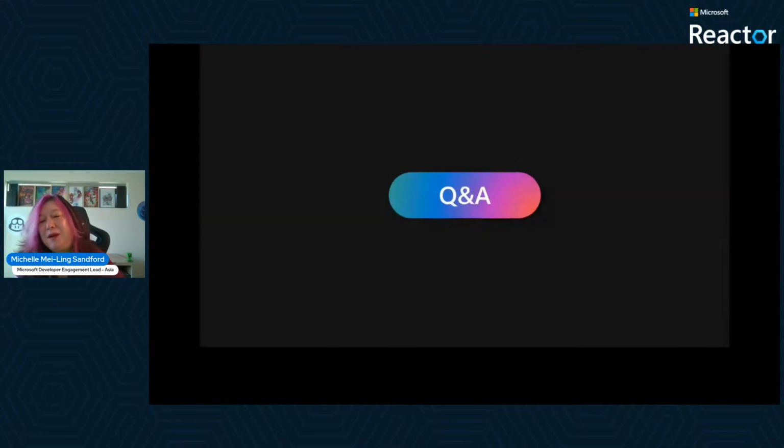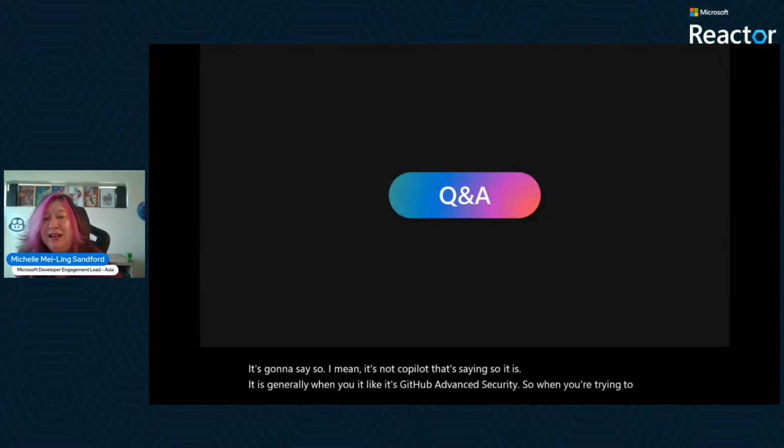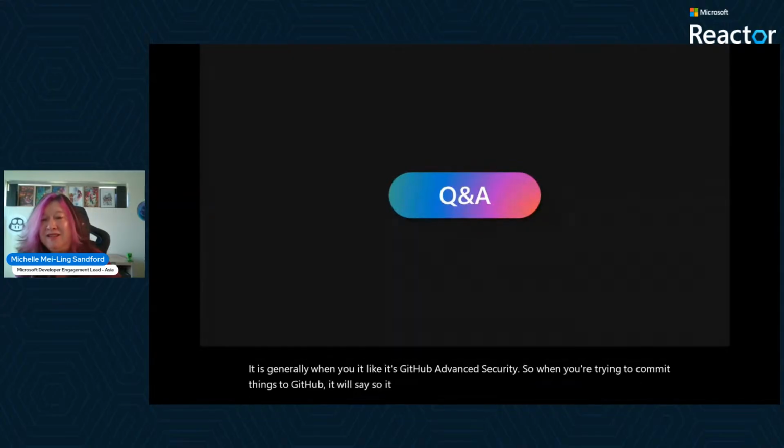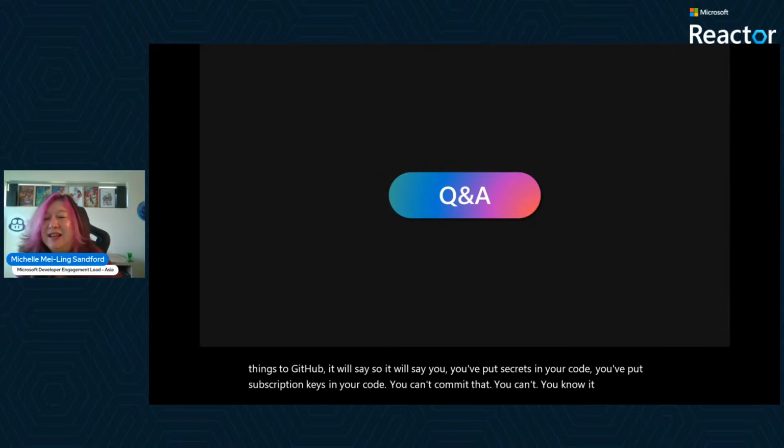Copilot is as secure as any of your other colleagues. So if you have secrets in your code, it's going to say so. I mean, it's not Copilot that's saying so. It is generally GitHub Advanced Security. So when you're trying to commit things to GitHub, it will say you've put secrets in your code, you've put subscription keys in your code. You can't commit that. It will tell you those things, and it will tell you why, and it will tell you what you need to do around it.